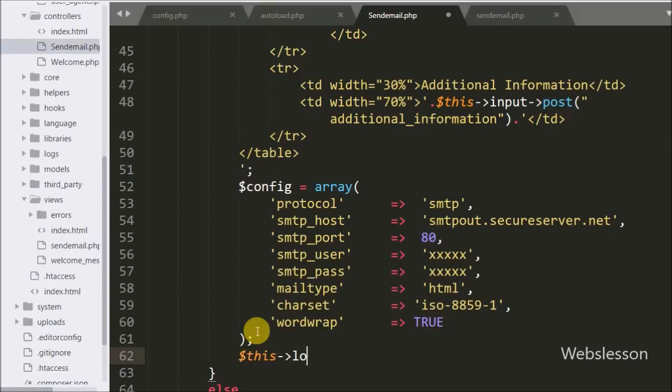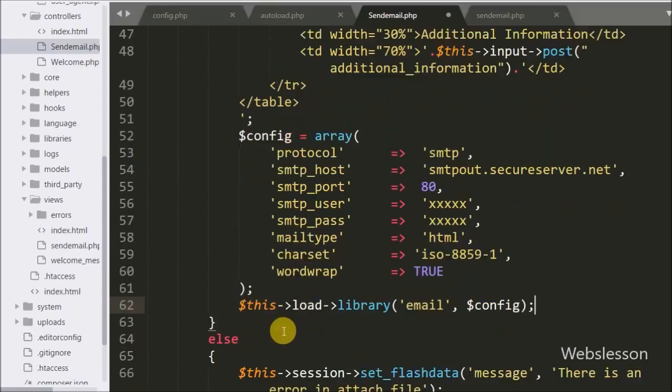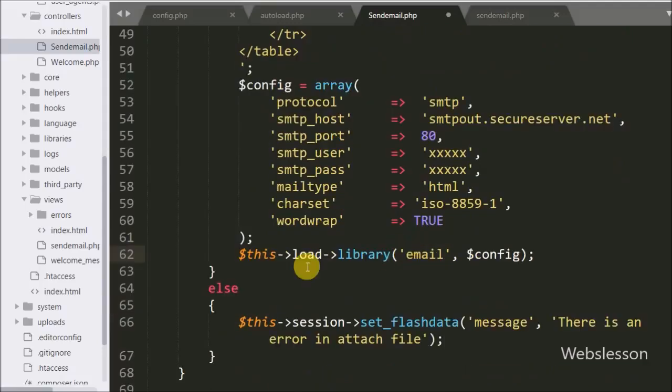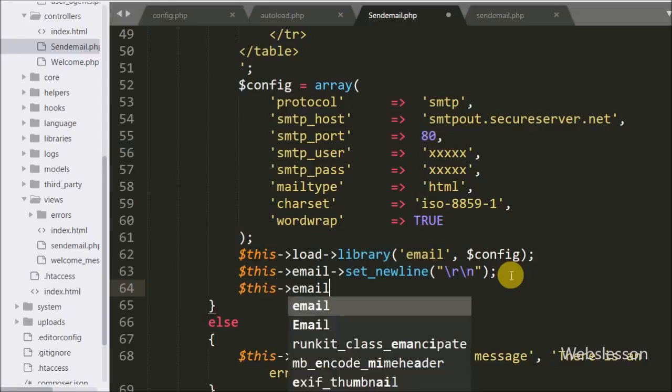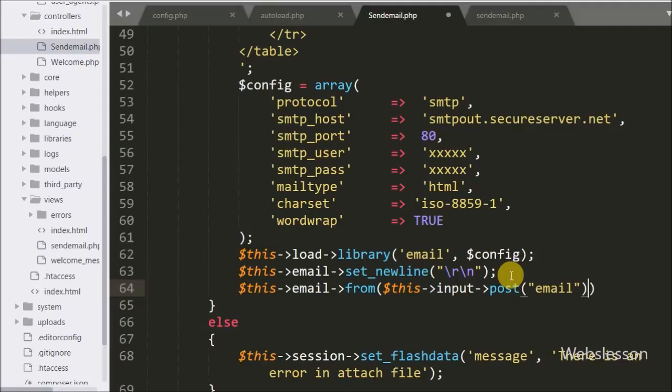Now we have written $this with load library method with two arguments, like email and $config variable. It will load the email library under this function with the configuration which we have defined under this $config variable. Below this we have written $this with email library with from method, and under this we have written $this with input class with post method with email text box. Here we have defined the from email address which we have got from the text box with name email.